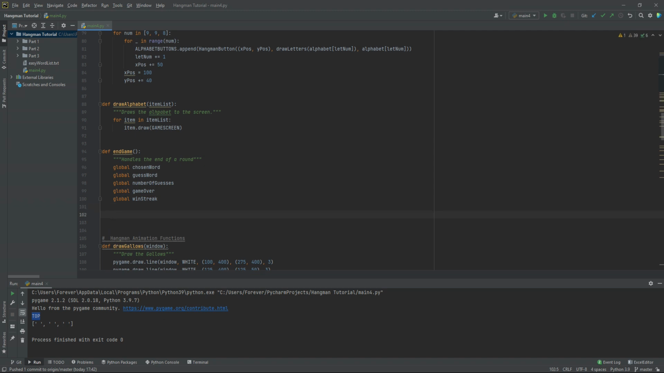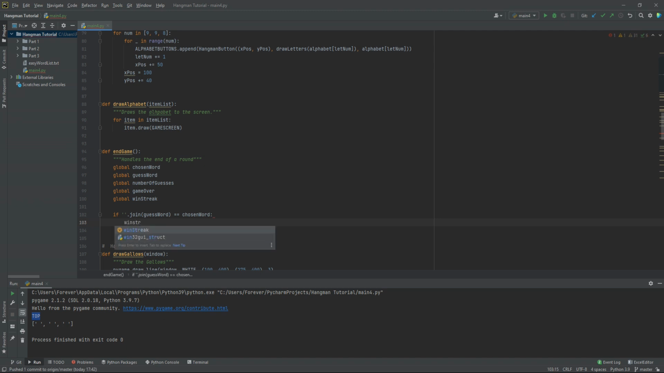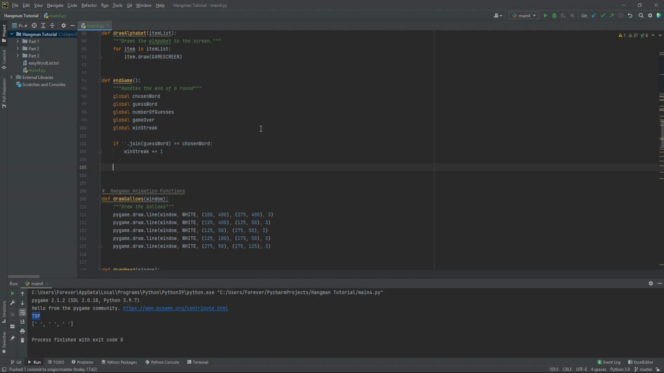Then we're going to say if dot join guessed word is equal to our chosen word, the win streak will be plus equals 1. And that is a capital S there. Okay. And then we're going to start a new game loop. We're going to say while game over, because now obviously the game over is set to true.